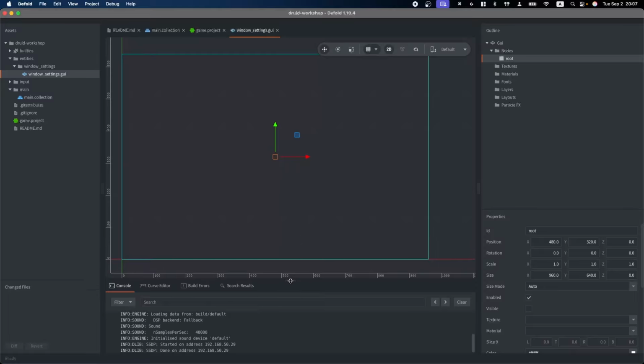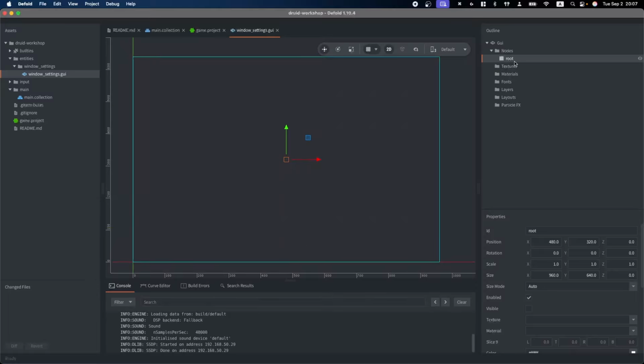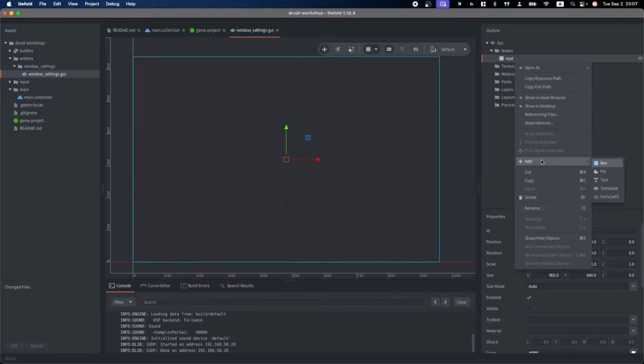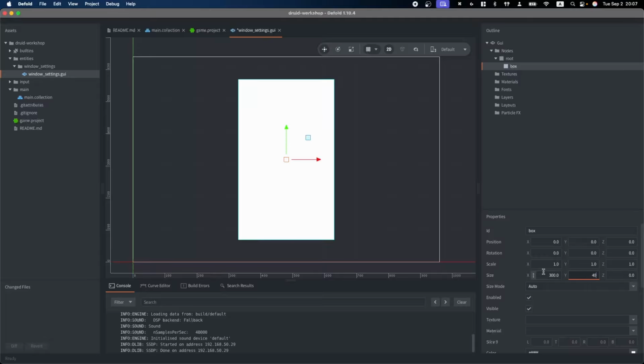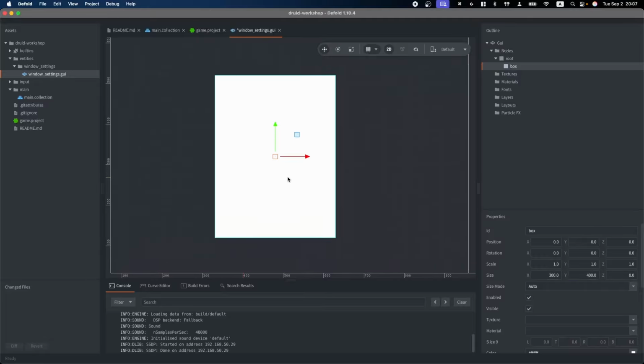So we want to start with our window. Let's make some window node. Let's add a new node. Let's make the size of this node 400 by 400.